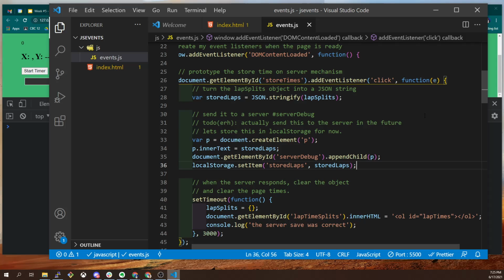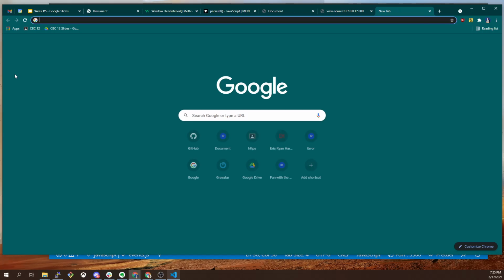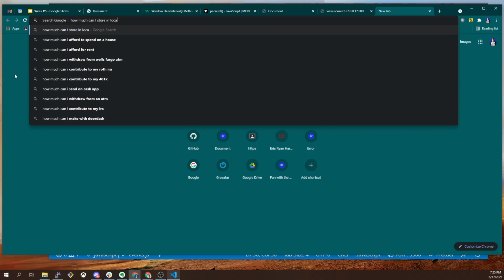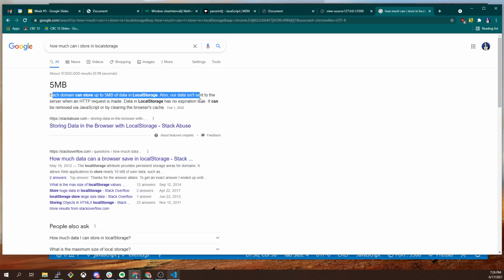Doesn't it limit how much you can store in your local storage? Yes. I don't know what that limit is. We'd have to look it up. It's a lot. Can you upgrade it? Like, is it using storage on your computer? That's a great question for Google. Let's see. How much can I store in local storage? I have no idea. 5 megabytes total.